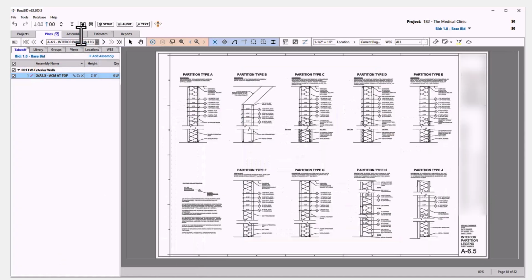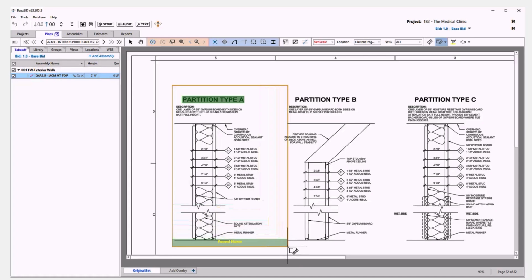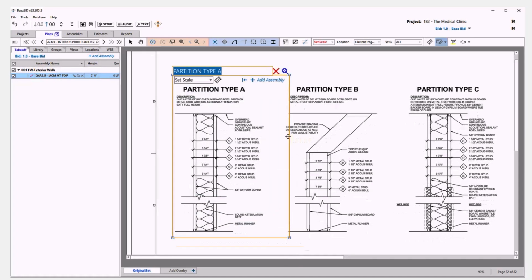Now let's set up our interior partitions before we start our takeoff. You can always add assemblies one at a time, but there is a faster way. I can use the Detail View tool here to create my interior partitions. I'll draw a frame around my first partition, and I'll call it A1, and click Add Assembly.